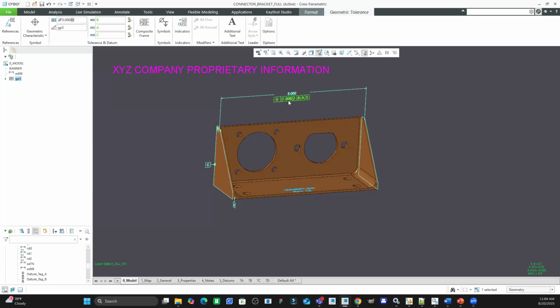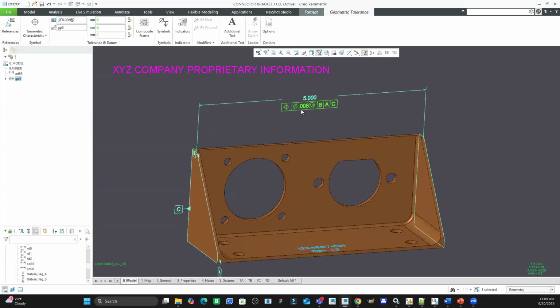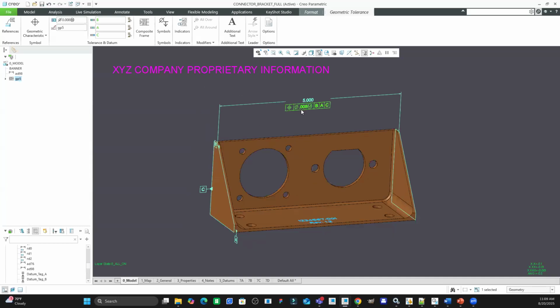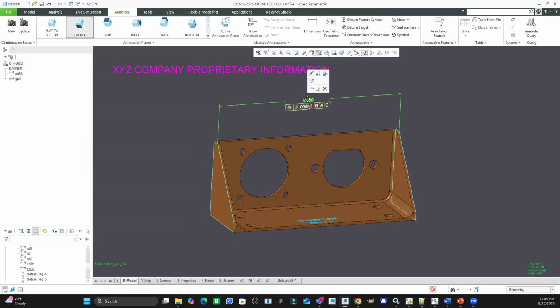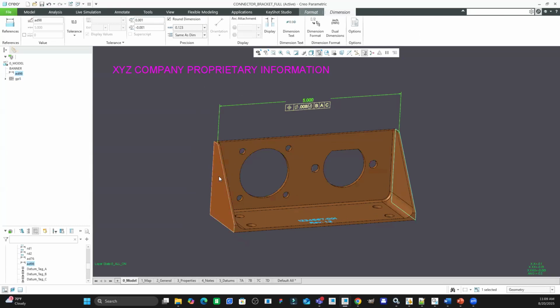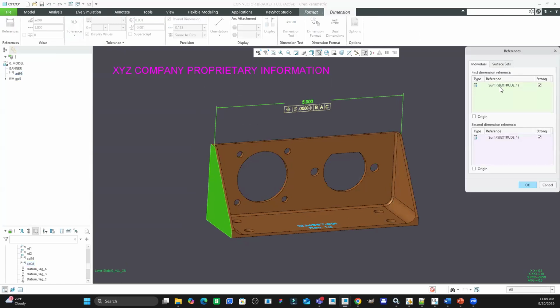Okay. Now, one thing that I want to show is all the references that are associated to the dimensions and the datum tags are semantic. So for example, if I select this dimension here, you can see it highlights the references that dimension is associated to. If I go into the reference window, we can see them here.